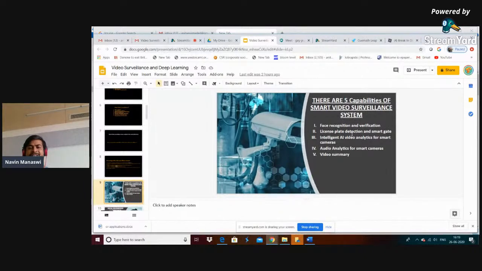Second is license plate detection and the smart gate. So we can have a car parking area, which can be a smart car parking system. Anyone having a car, if the plate number can be detected, we can see whether this number is in the list or not in the list. So we allow it, otherwise the car won't go inside the parking area. Then intelligent AI video analytics for smart cameras, which we can discuss later. Audio analytics for smart cameras and then the video summary. Let's go one by one.